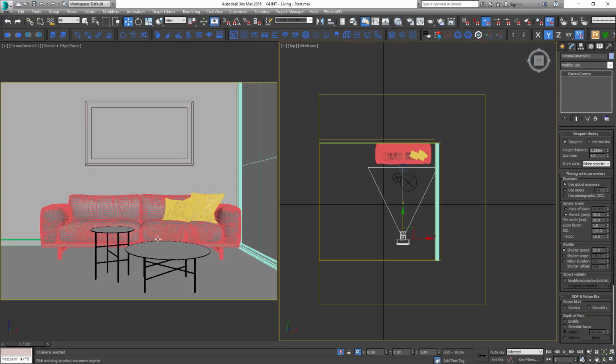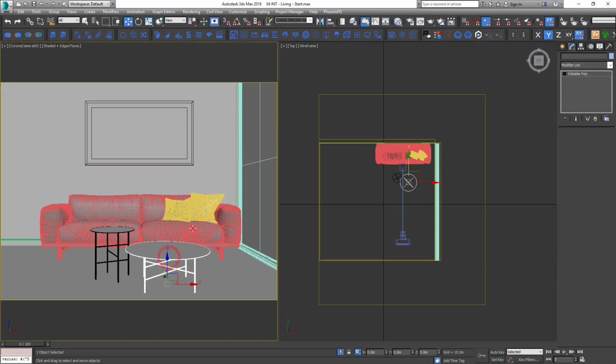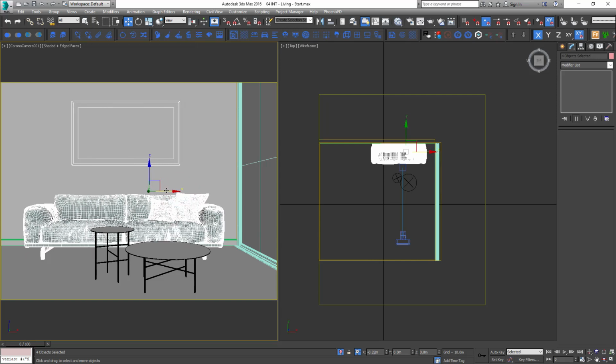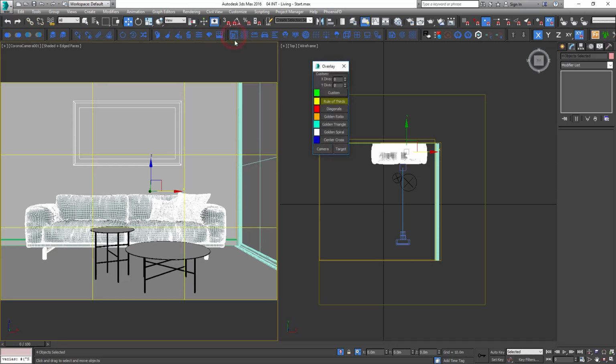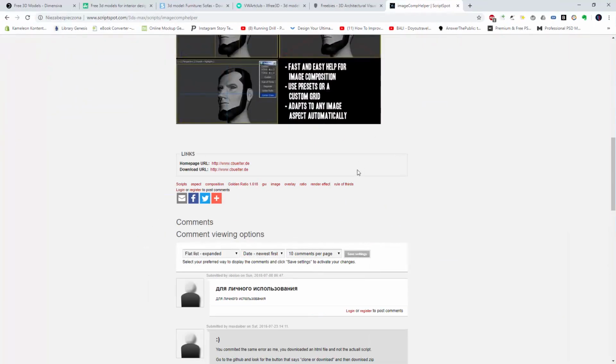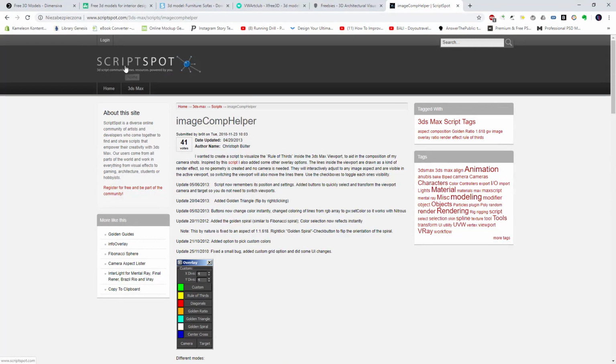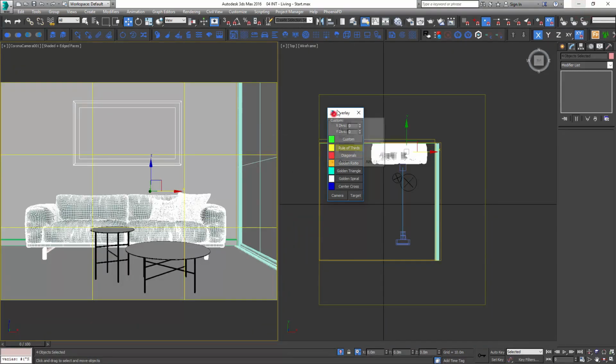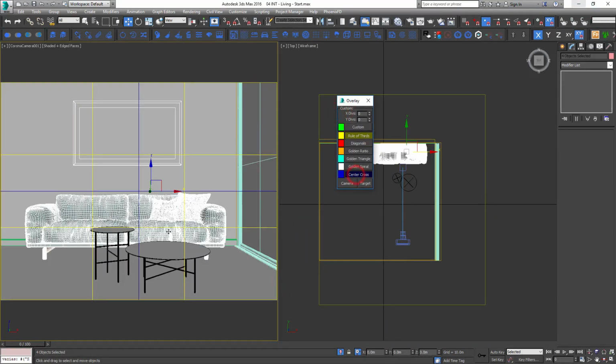If you're struggling with placing models to work with composition, I found the Image Comp Helper tool really useful. You can download the script here. You will find all the basic arrangement rules. Remember that these rules are only here to help you. You don't need to use them exactly this way.